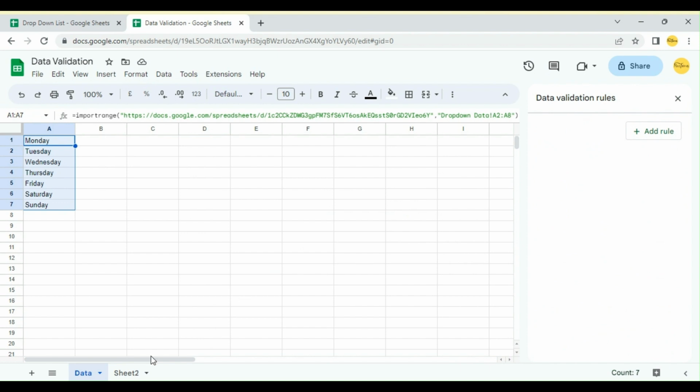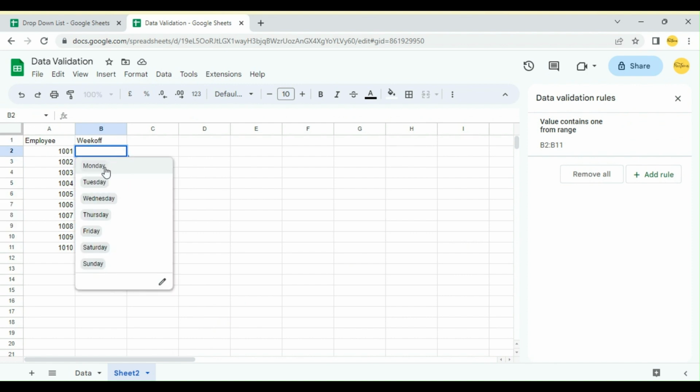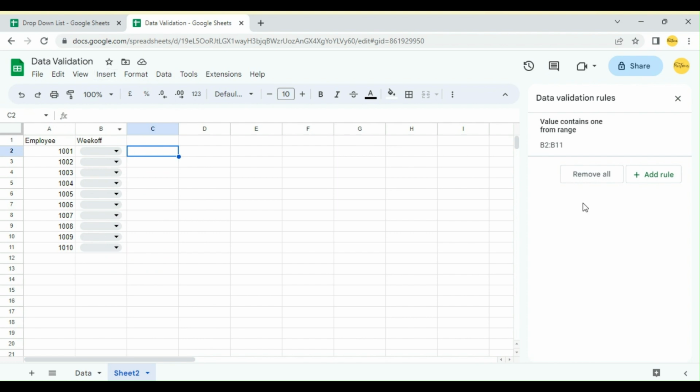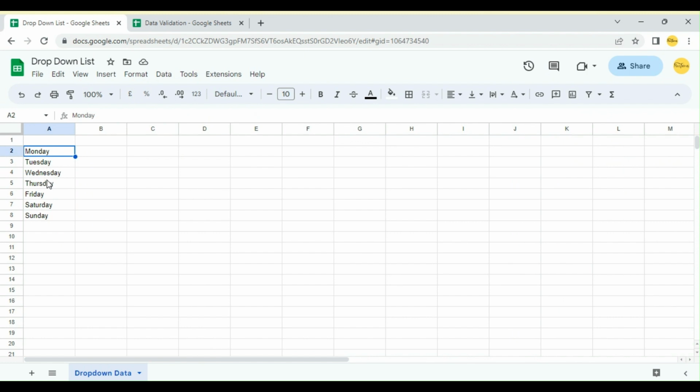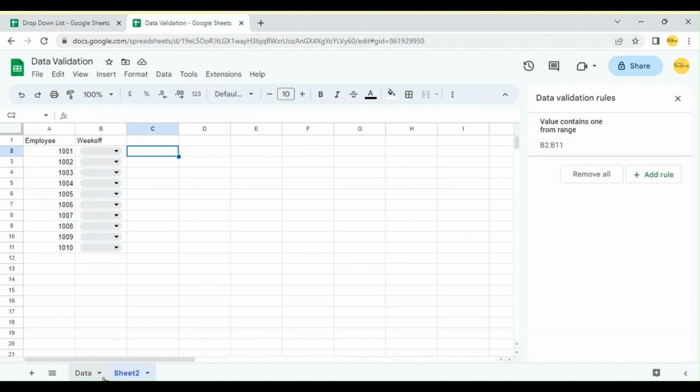So click on Done. Considering Sheet 2, over here we have got all the drop-downs: Monday, Tuesday, Wednesday. Now let's take an example that we are editing this option. In case of Monday, I just want it as M. Let's say in case of Tuesday, I just want TUE.